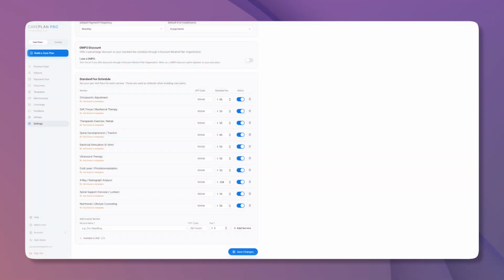Your fee schedule is important. These are your CPT codes and your actual fees. Don't offer something? Click it inactive. Offer something that isn't here? Add a custom service. Name it. The CPT code's optional. Set your fee, toggle it on, save. Now you've got a complete fee schedule.